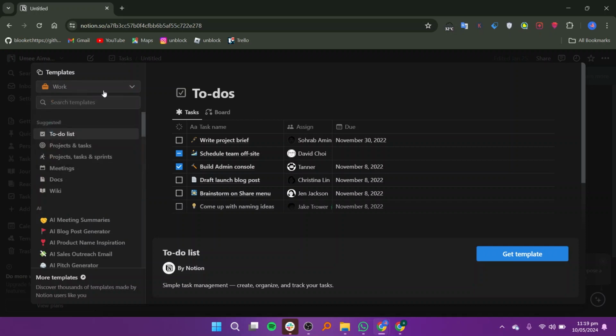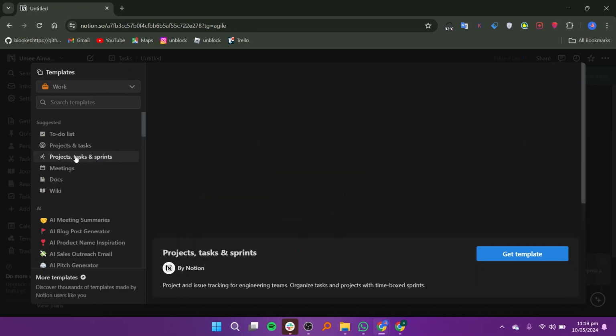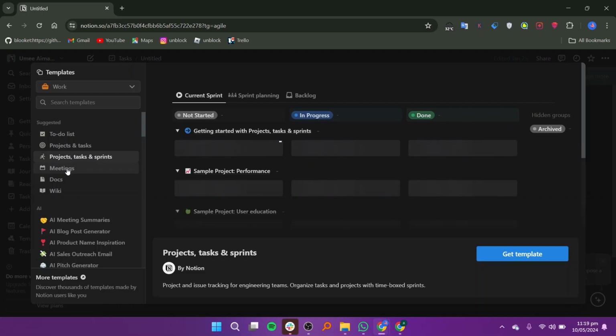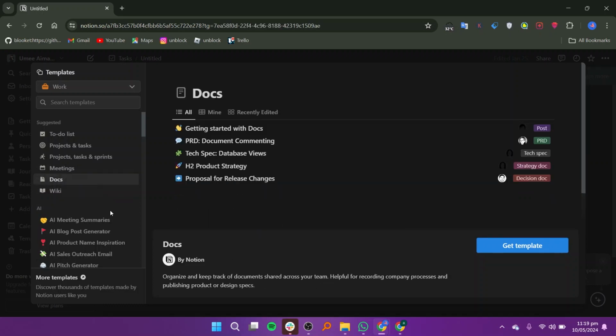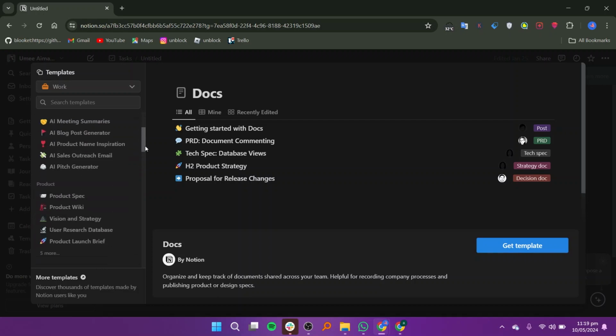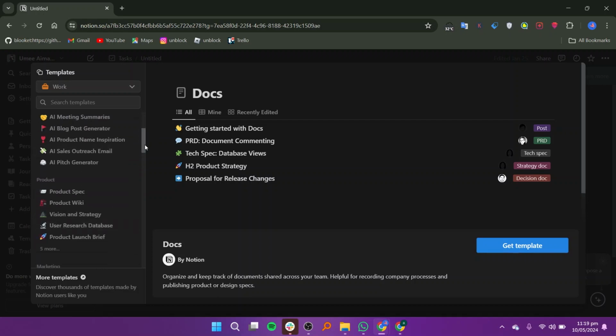Let us say you pick work. Write down what you need to accomplish, like a project brief, schedule, team offsite, or building an admin console. You will notice sections for project tasks, sprints, meetings, and documents that can help organize your work efficiently. Scroll down to explore additional sections like products and marketing, which might be relevant to your project.